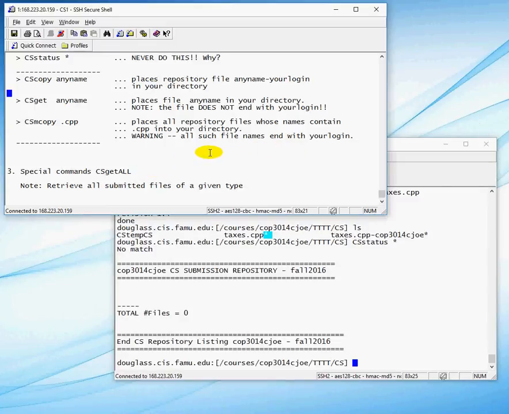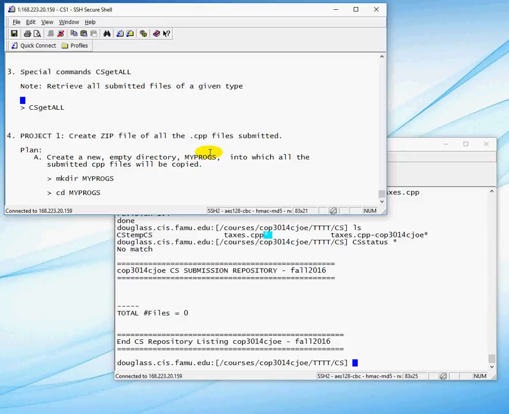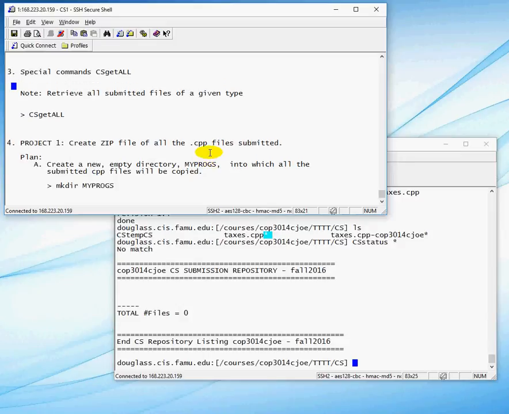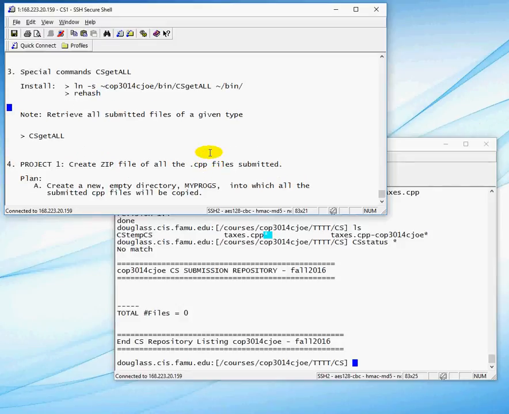Okay. Now, there's one special command that I created. I created this thing overnight just to help y'all. So there's two things I want you to do. I want you to install it. To install it, you got to type this command. The purpose of this command is to retrieve all submitted files of a given type. All right? So once we have this command in hand, it'll do all of that. So let's just try it.